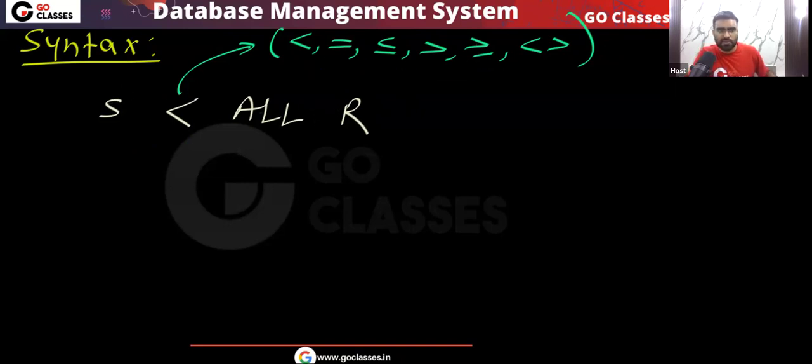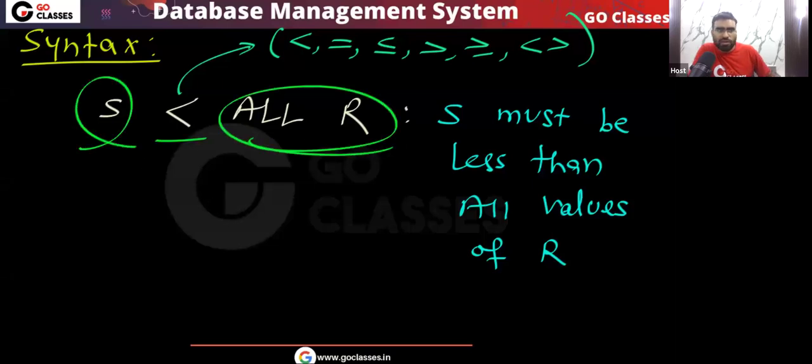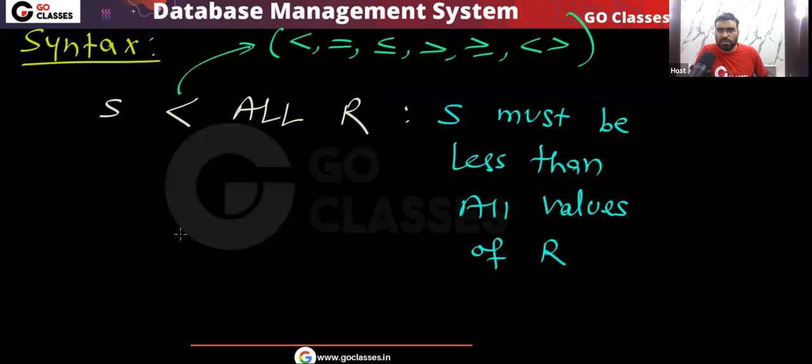For example, S less than or equal to all R. Now tell me when this will be true. S less than or equal to all R means S must be less than all the values of R. That's it. Very simple. Yes or no? So S must be less than all values of R. Is this clear? Please tell me. Understood?